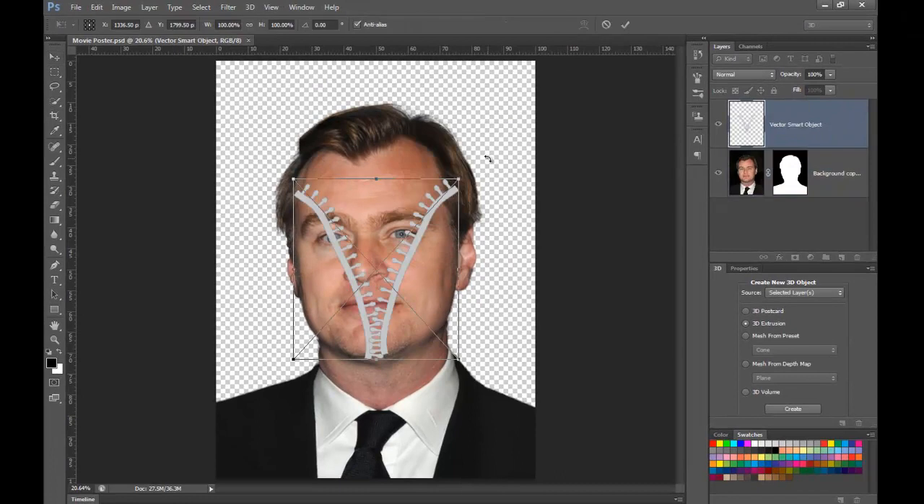Now I can copy it and I can go in the Photoshop and I can paste it. You will see that I've already extracted Christopher Nolan, that is my favorite actor, so I have extracted him from a black background. I have placed a vector smart object and I'll rename it as zip on actor.